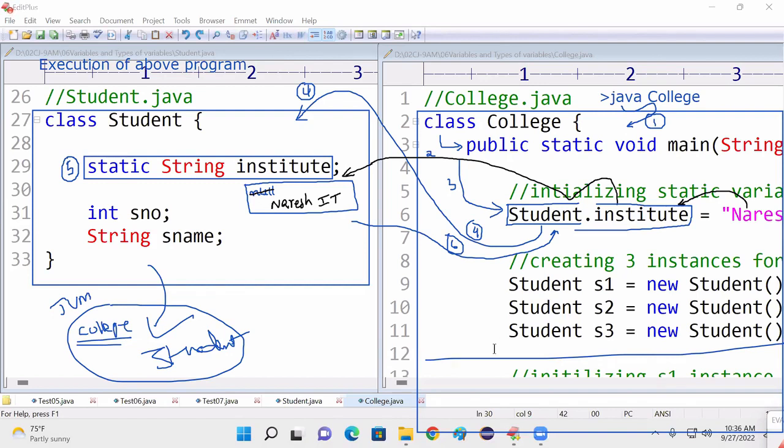Don't write the complete program. Now also you are writing in 2 pages. Write down in 1 page side by side. Fold your book into 2 halves and write side by side. Understood what I'm saying? Write down class student and class college up to here. Close main method, close class.